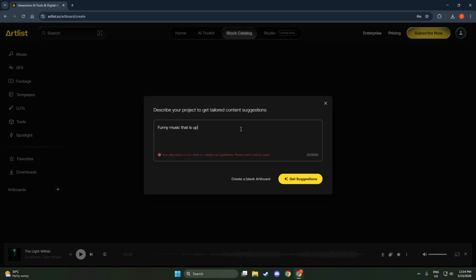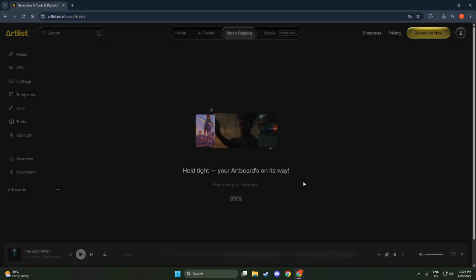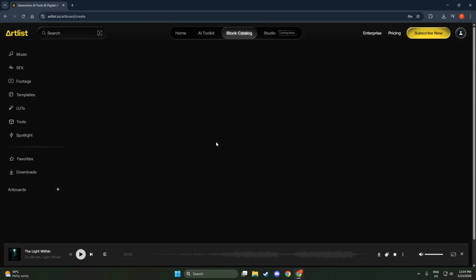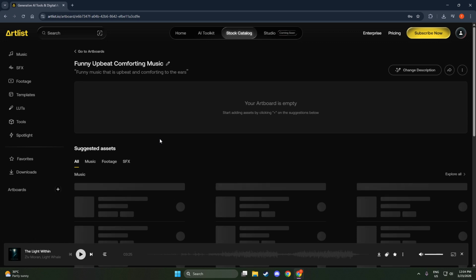When you find a song you like, look for the three-dot More menu next to the track. Click it, then choose Add to Artboard. If you're prompted to pick a destination, select the artboard you just created. Repeat this process to keep building your list, adding as many tracks as you need. This method keeps everything consistent and ensures each pick lands in the right place.